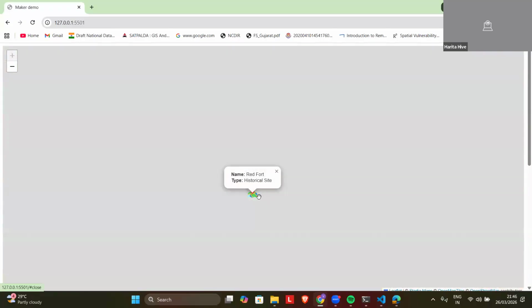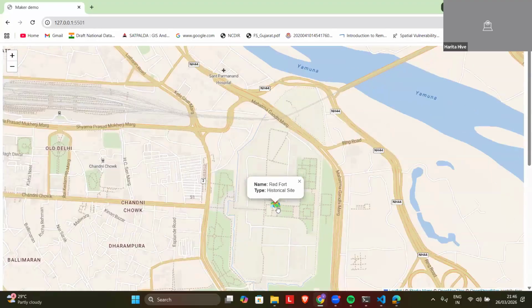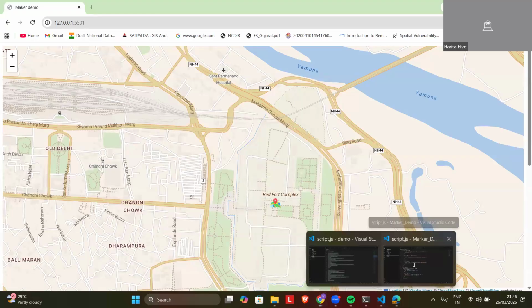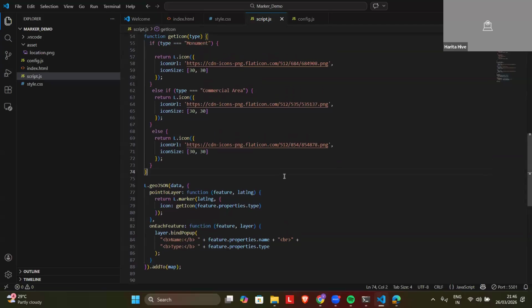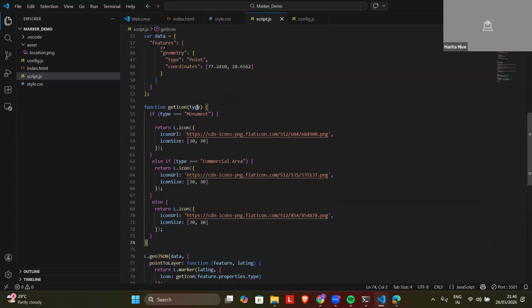And when I'm clicking on this, I'm getting a pop-up as well along with this. Earlier, this pop-up was coming just on top of my icon, but now it is not hiding. It is coming on the slight side because I have used popup anchor in this. Any question till here? How do we create this function?